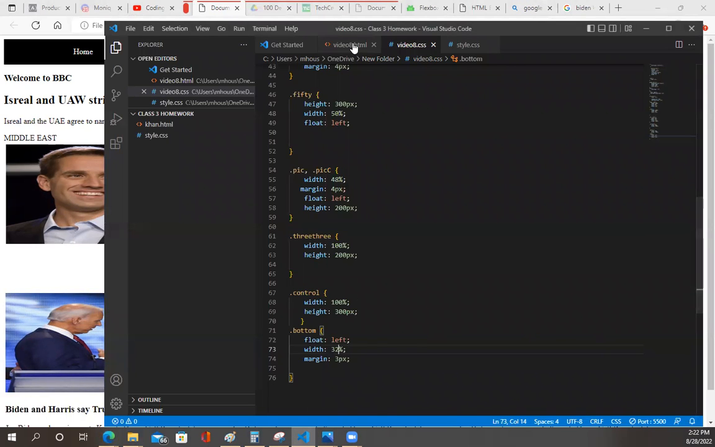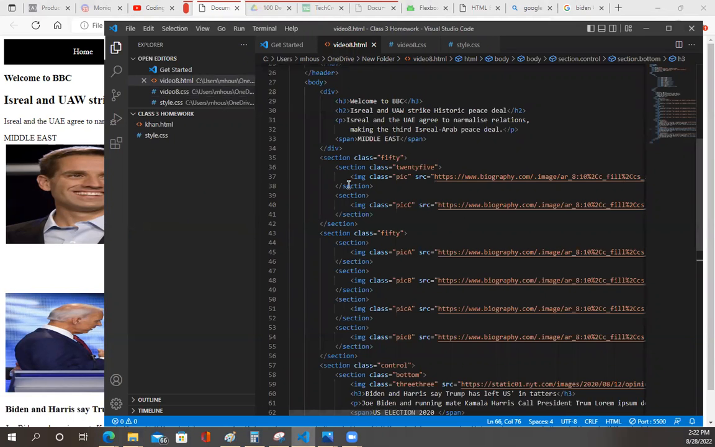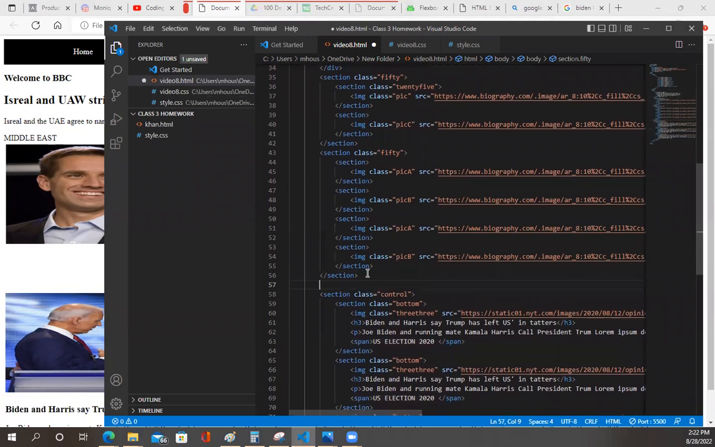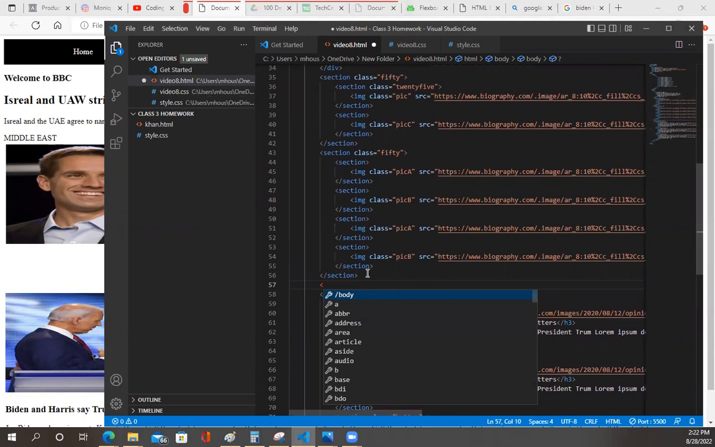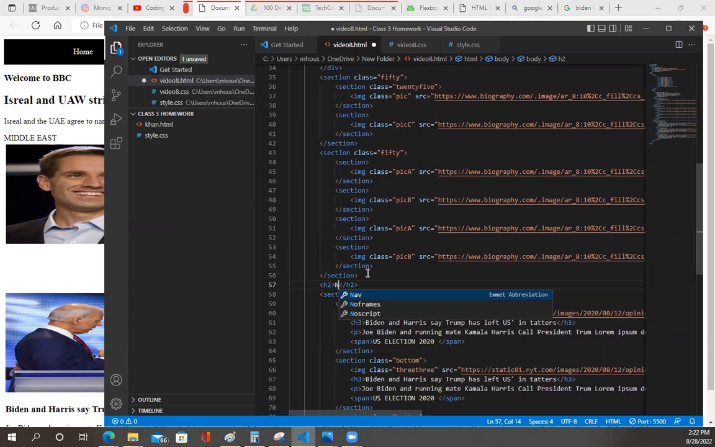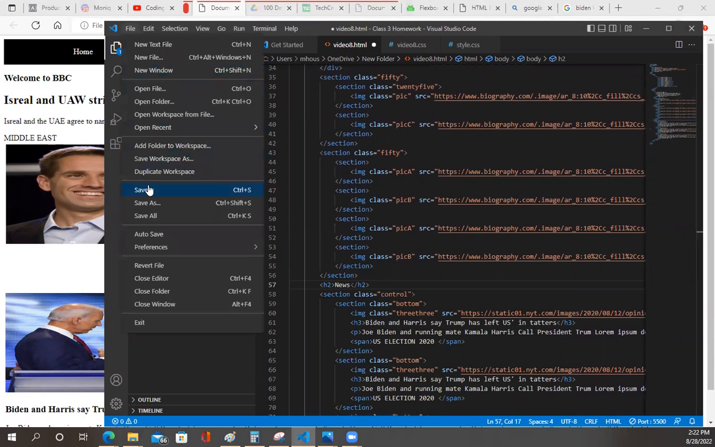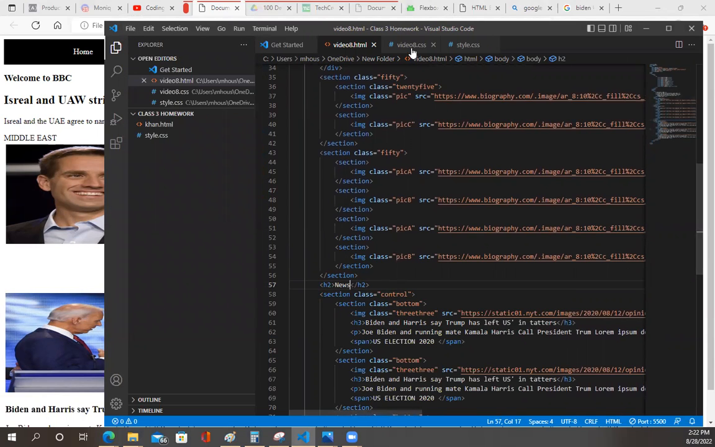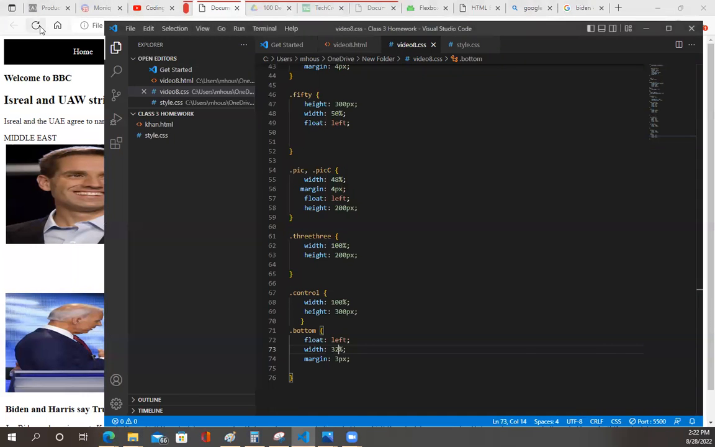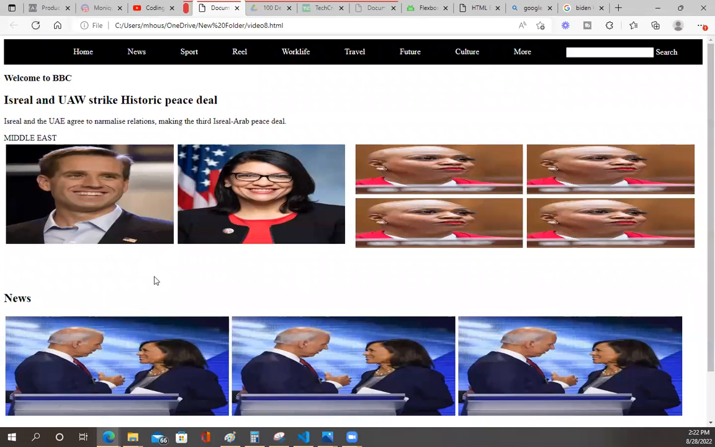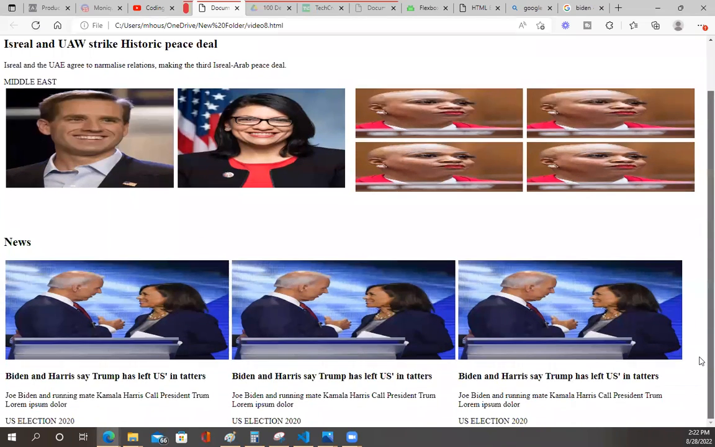All right, so above this, it says news. So above control, we need to put an H, and say it's an H2. News. So why is it so far down here? That's the question.